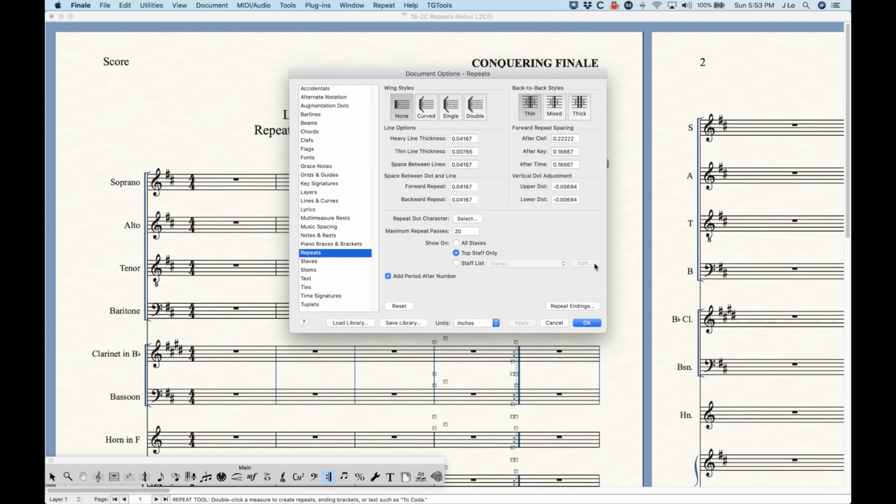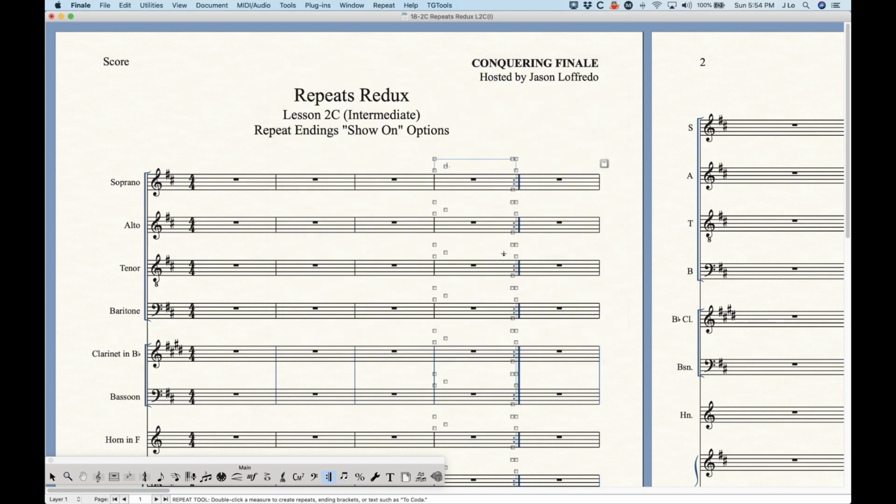Now, right here about two-thirds of the way down, you have these show on options. This is only going to pre-fill this show on selection every time you create one. So if I were to change this to all staves and apply, this does not retroactively change the setup of any existing endings. As you can see, nothing has changed here. It's only showing on the top staff.